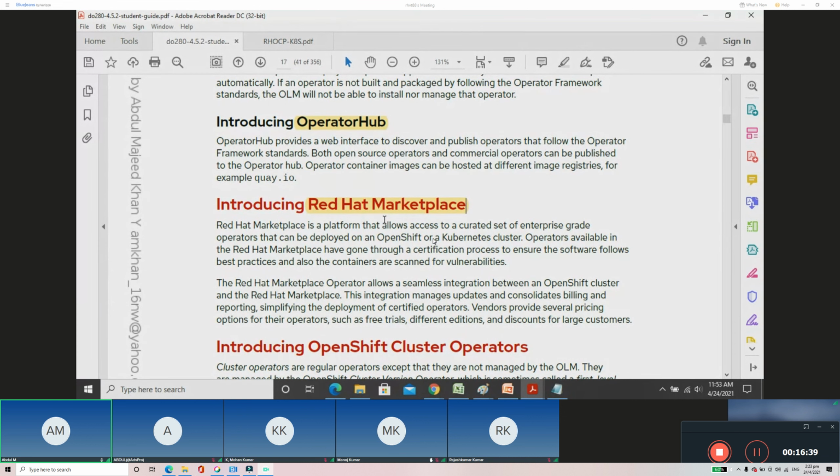And for certifying that, they charge for it. If you want to use that, you have to pay for using it. So in the operator hub, you will find open source operators. In the Red Hat Marketplace, you will find operators that you need to pay for in order to use.